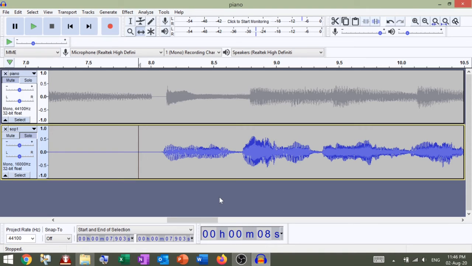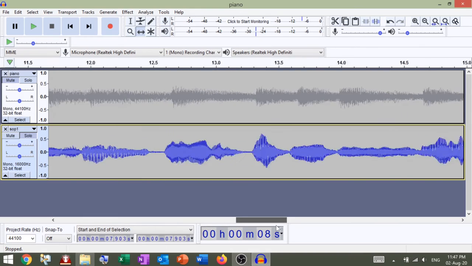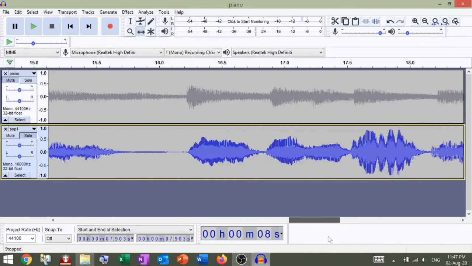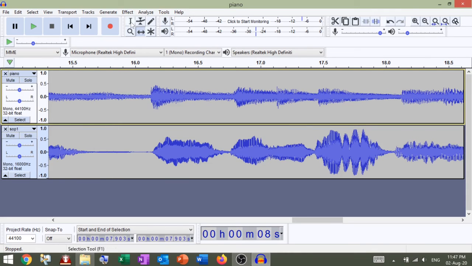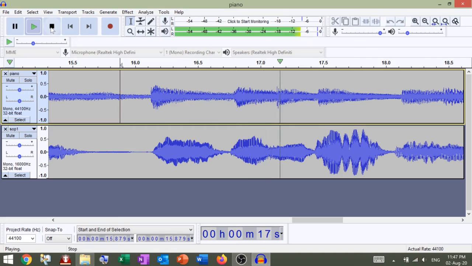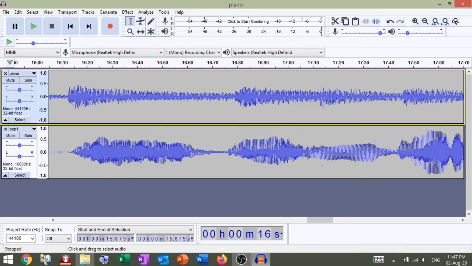Here the second phrase is the glories of my God and King. Let's find that. I think it's here. You can check by unmuting the piano. Use the selection tool to mark where you want to start and click play. So there we are. I will zoom in a bit more and we'll align it to the word glories.